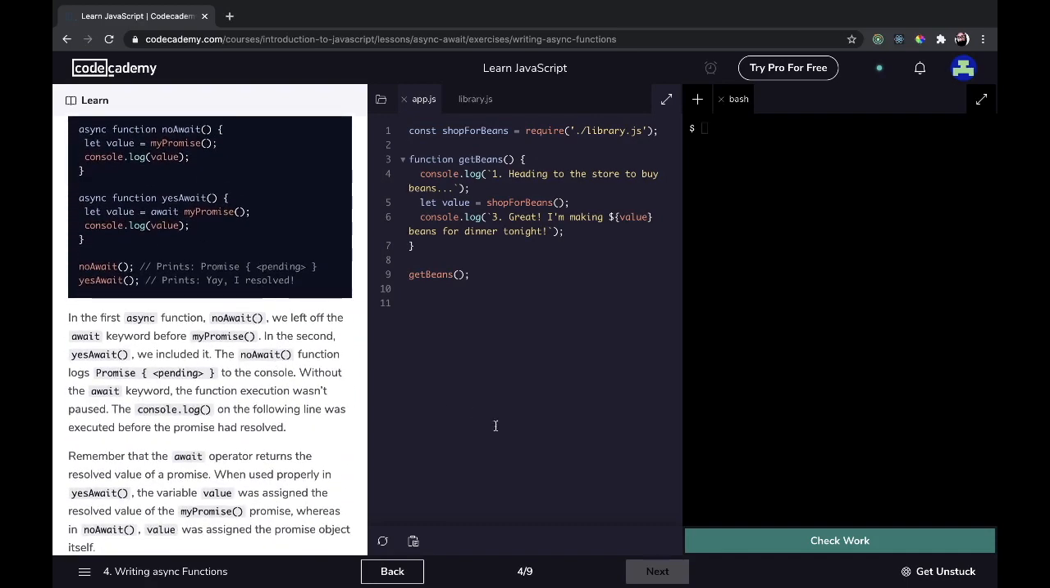In the first async function, noWait, we left off the await keyword before myPromise. In the second, yesWait, we included it. The noWait function logs Promise pending to the console. Without the await keyword, the function execution wasn't paused. The console.log on the following line was executed before the promise had resolved.